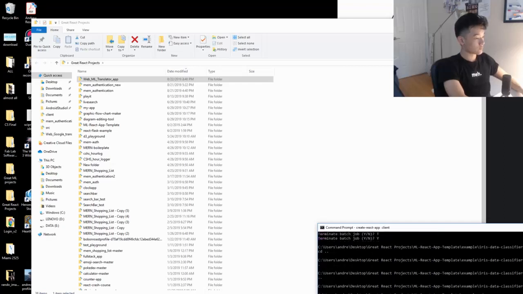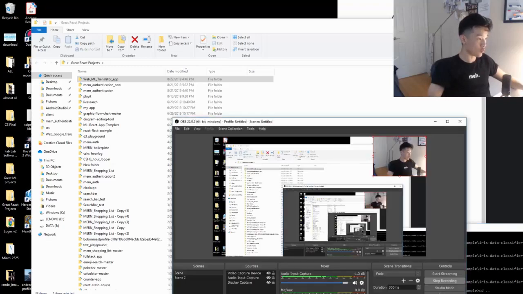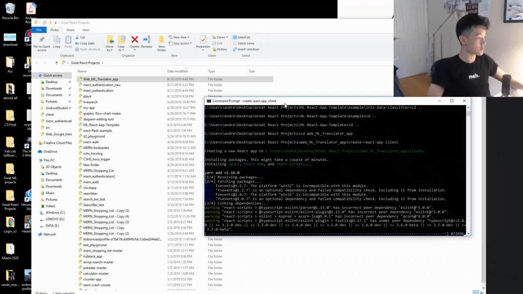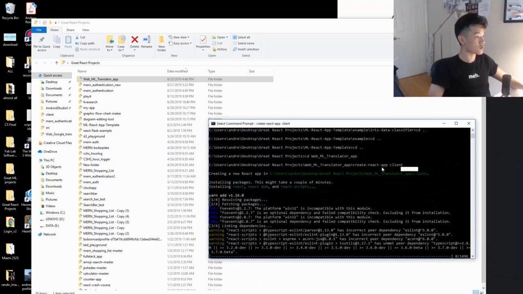Now if this shows up an error, that will mean you don't. Let me see if I'm even recording this. I don't think you guys can see this. Yeah, now you can. So just type create React app and then this will be the name of your app, and that will be the front end.